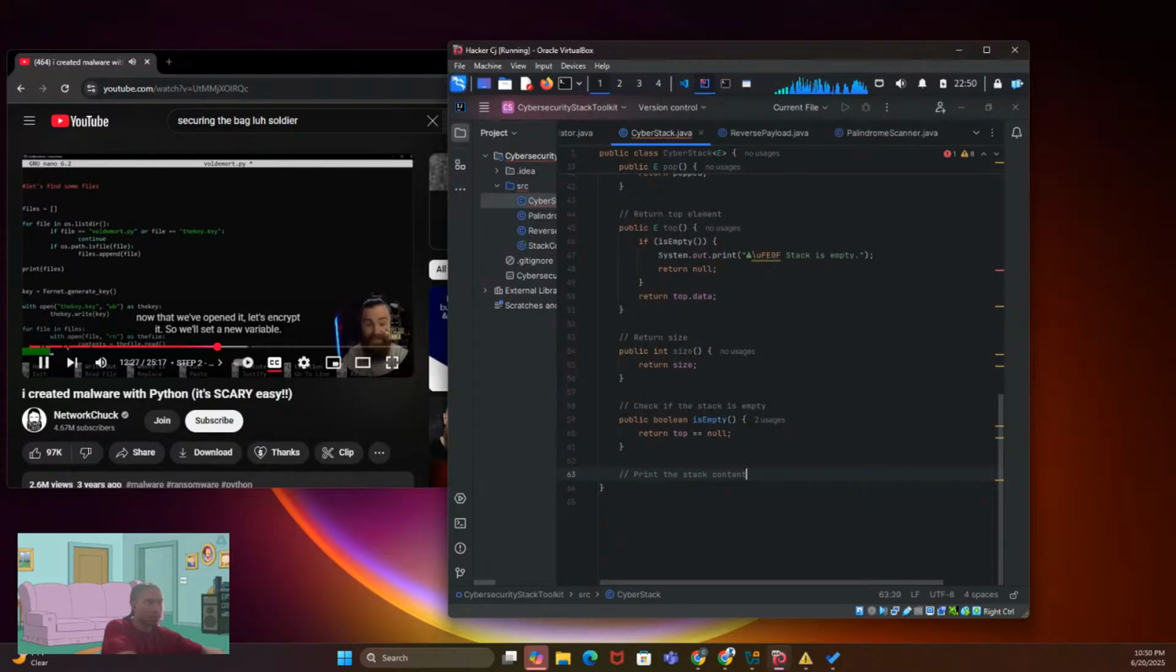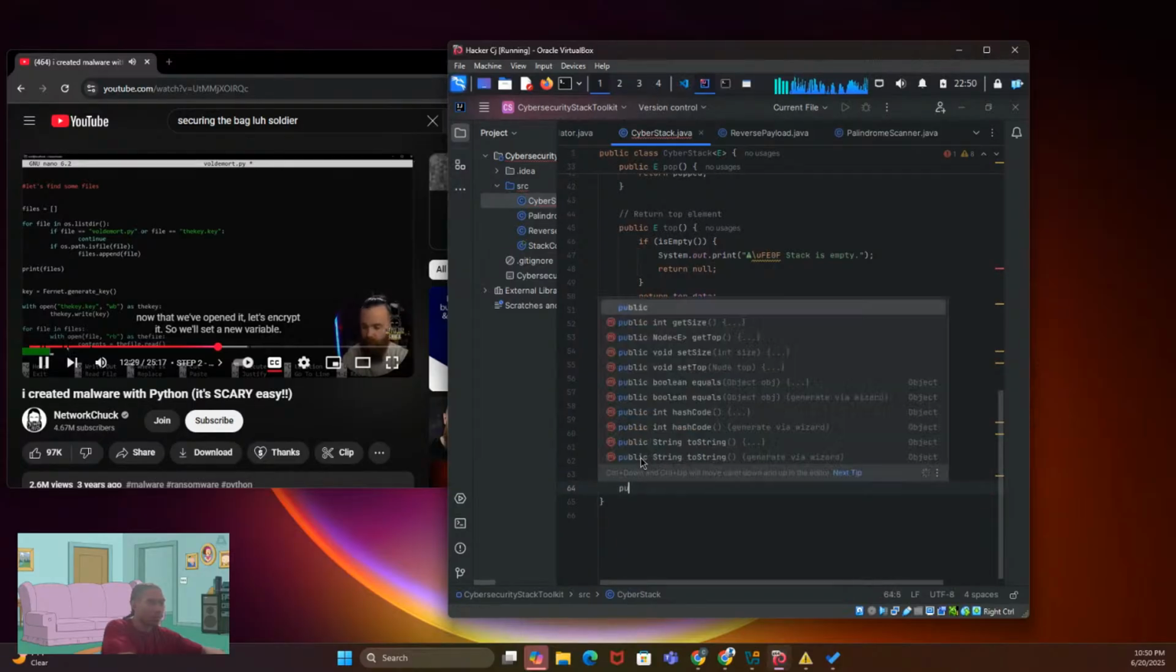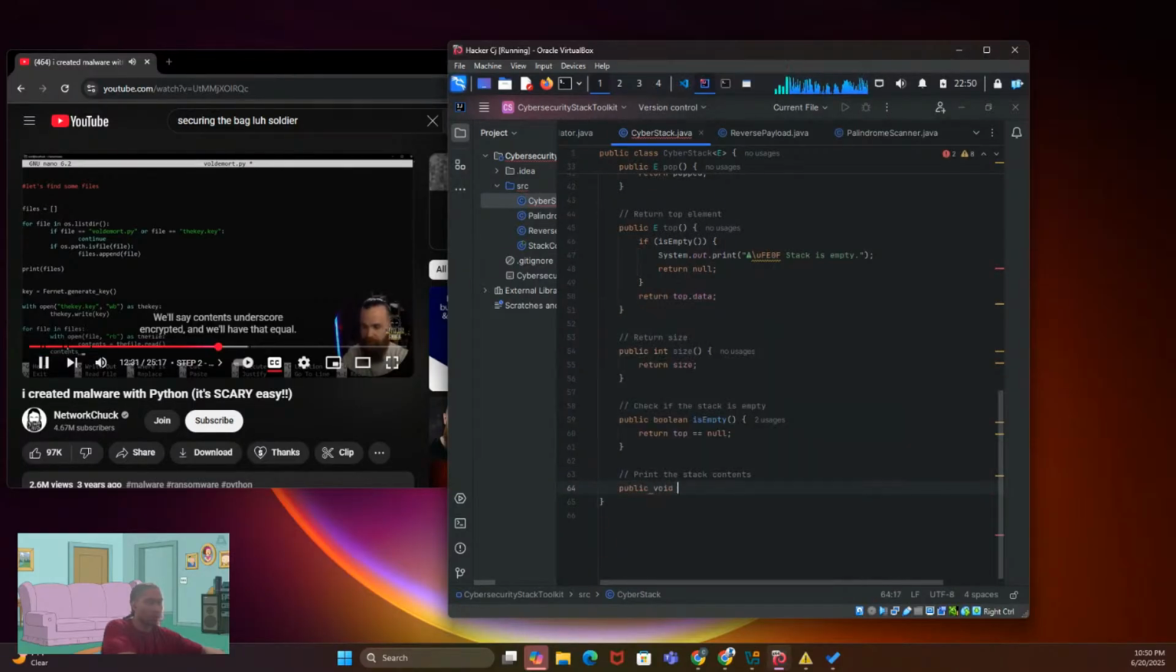Now that we've opened it, let's encrypt it. So we'll set a new variable. We'll say contents_encrypted. And we'll have that equal, here's where we actually encrypt the data.